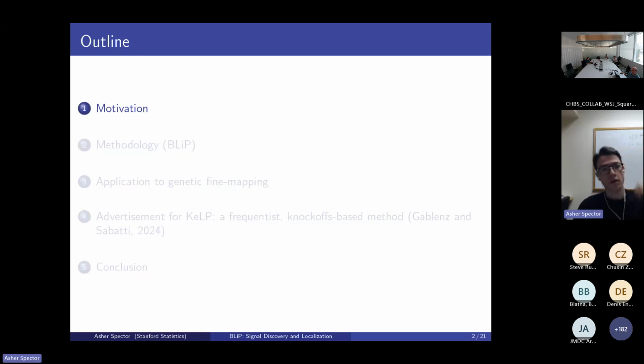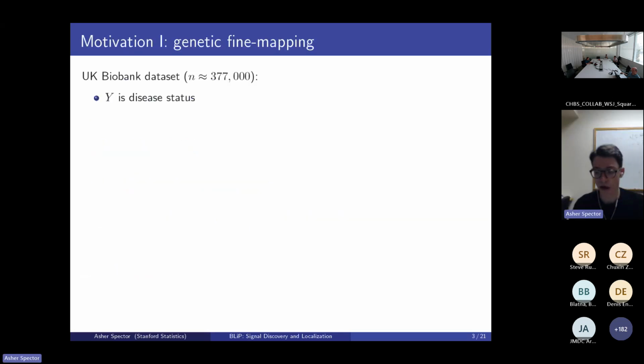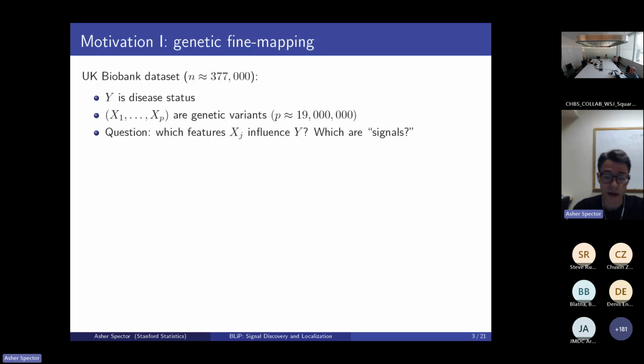OK, motivation. The main data set I'll talk about in today's talk is a UK Biobank data set where Y is disease status. I'll look at a couple of different Ys, but a running example will be cardiovascular disease. X1 through XP are genetic variants, and there are 19 million of them. So this is a pretty high-dimensional data set. The question I'd like to ask is which features, which mutations XJ, influence Y? And if XJ influences Y, I'll call it a signal.